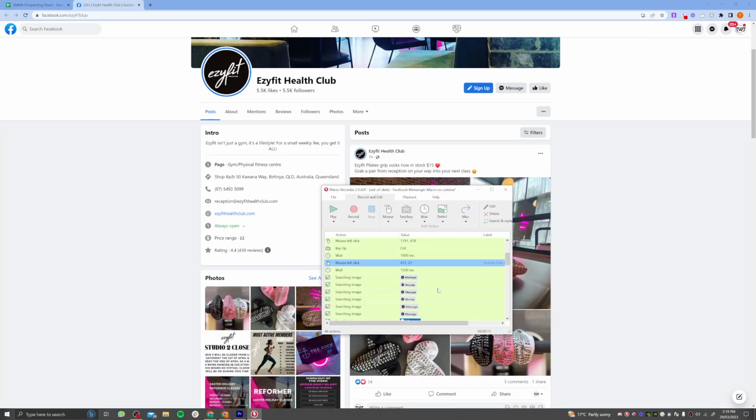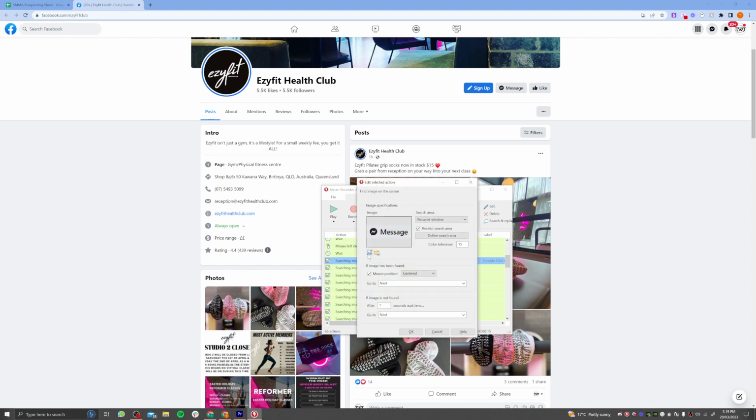Now the first very important thing for you guys to note is that you'll see a bunch of these image to text here. So each screen can be different, and I would definitely recommend making these yourself, especially if they don't work. But what you basically do is select detect image, then click this button here and just select the message button. You'll see I always select inside of it, not the white outside. Turn the color tolerance up, make sure it's set to centered next, and after 1 second, go to next. And I would recommend clicking restrict search area and defining the search area to sort of, the top bit of the screen. Otherwise, occasionally it can bug out.